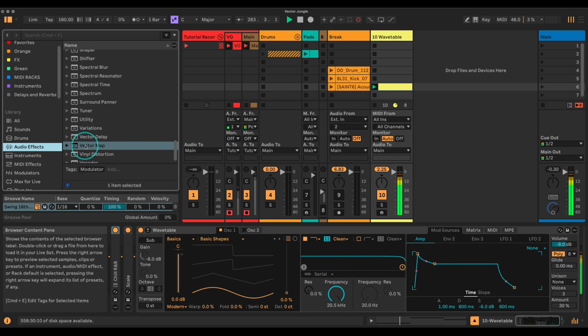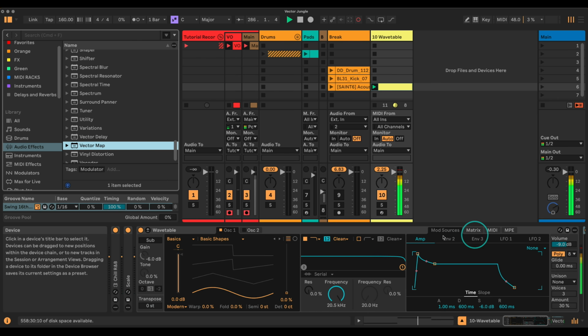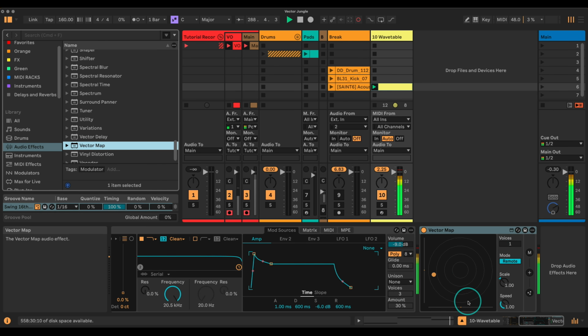We're going to drag that into this channel after the wavetable. There we go, after the wavetable. It does not affect the audio in any way. What does the vector map do? Let's actually press stop on that so I can talk a little bit without that happening in the background.